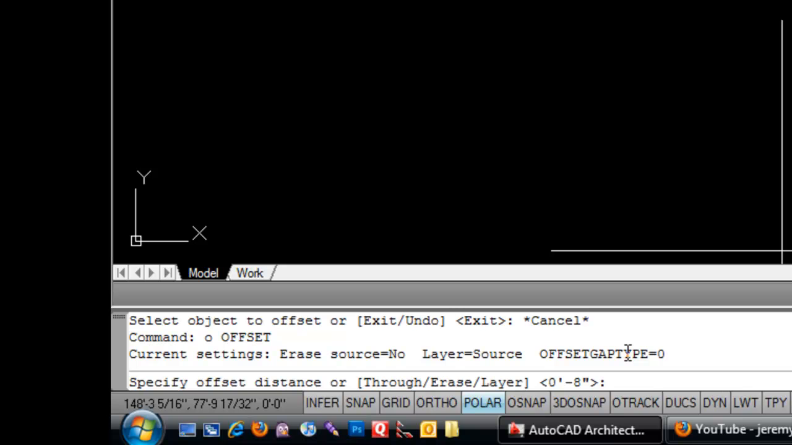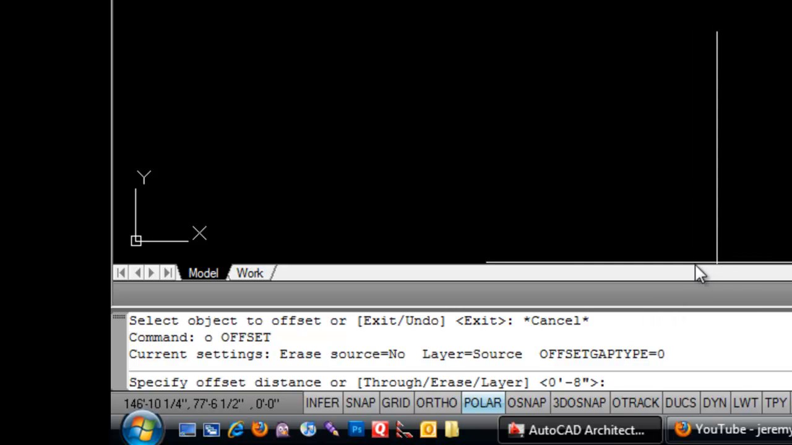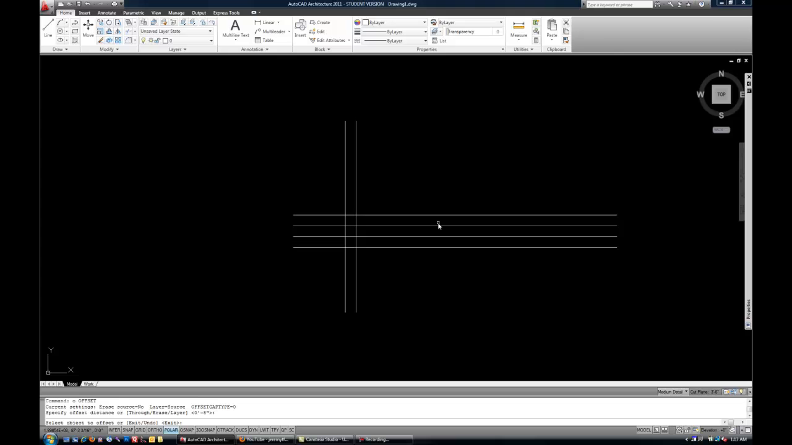So again, in the pointy brackets is the default response. So if I hit space now, it accepts that again, and then I can continue offsetting without having to retype the same distance over and over. Now, obviously, if you needed to change your offset distance, you'd have to get out of this offset and then start the command over in order to reset your spacing.